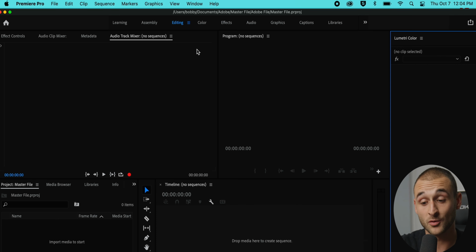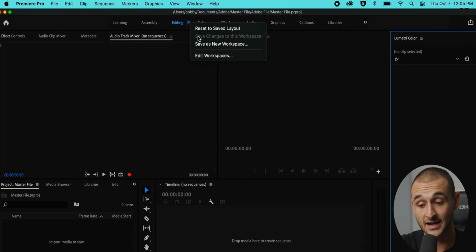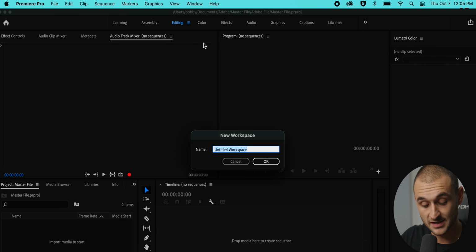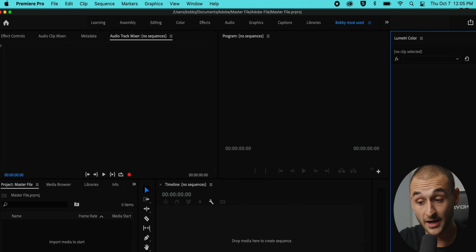However, once you want to save it, you're just going to click on these three icons here and save as new workspace. We're just going to call this Bobby Most Used. Okay, great. So now every time I load into Premiere Pro, I can load up this workspace and I'll have everything in front of me where I need it.